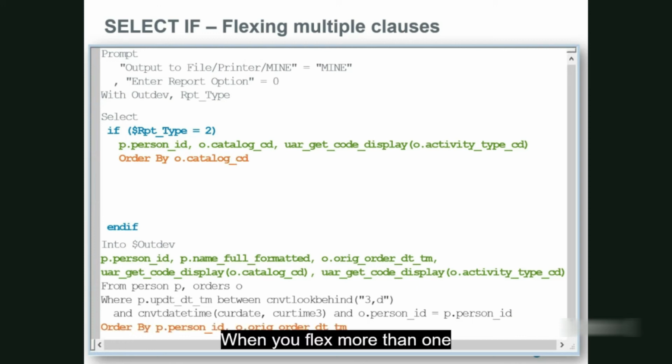When you flex more than one part of the select command, the clauses should be listed in the expected order for the select command. In this case, the order by follows the select list. Okay, for report type of 2, the results are sorted by catalog code in ascending order. This order by clause will override the default order by clause when report type of 2 is selected at the prompt. Let's see what else we can do when we add else if for the report type of 3.